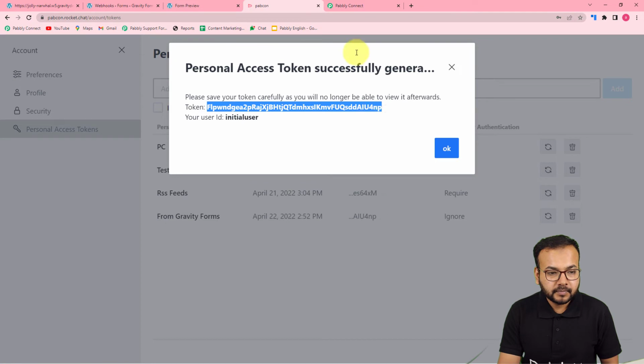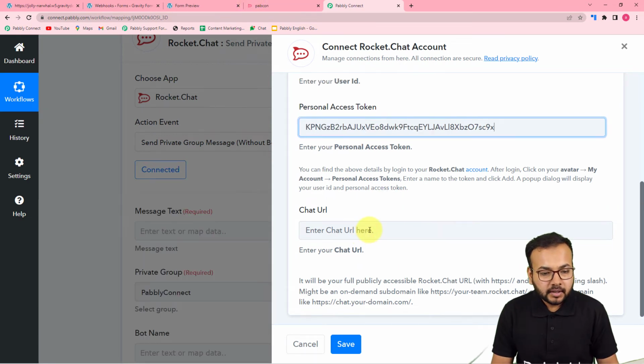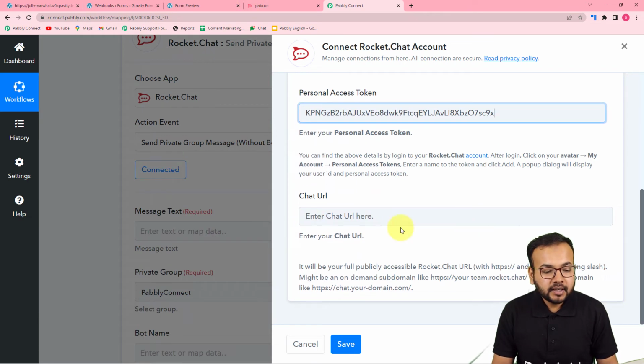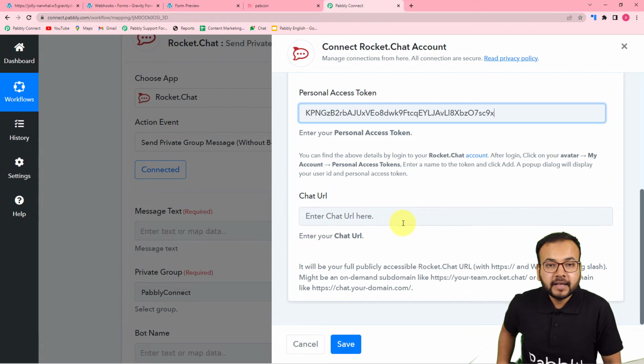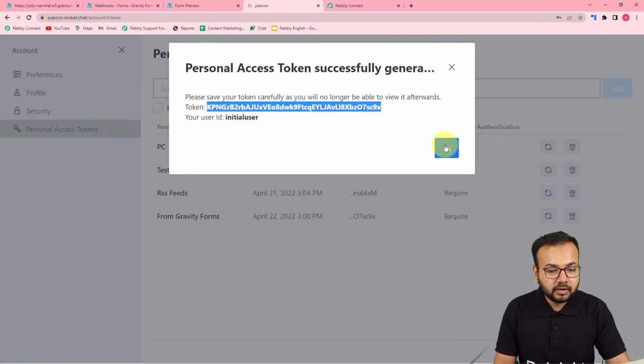Okay, paste it here, right? And for the chat URL, you have to fill here your public domain URL of Rocket.Chat. And guys, for the chat URL you need to open your Rocket.Chat dashboard, or you have to fill here your publicly accessible domain of Rocket.Chat. That means you have to just open your Rocket.Chat.